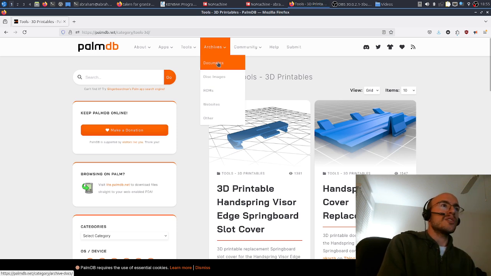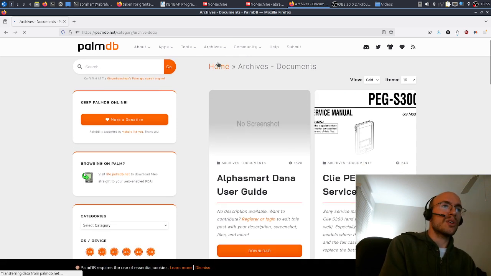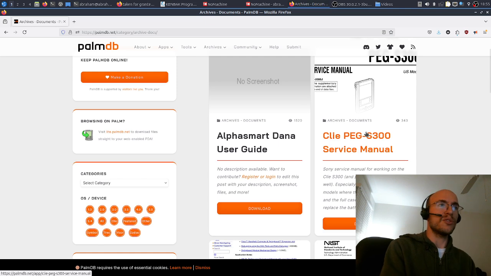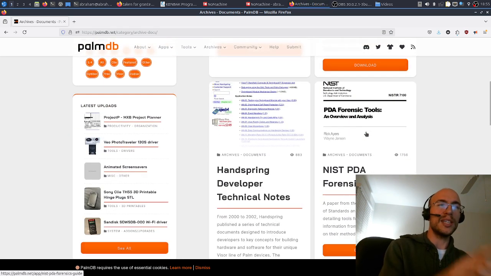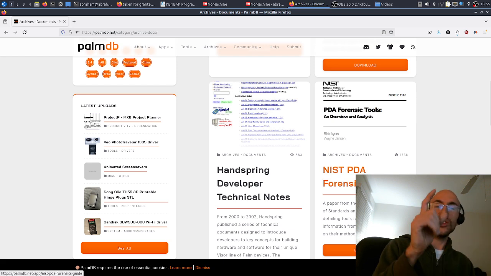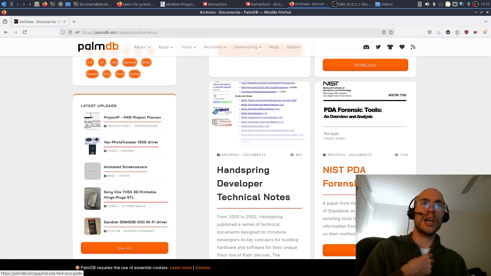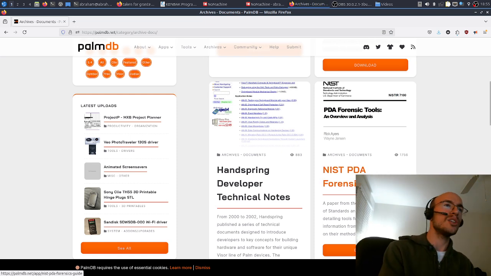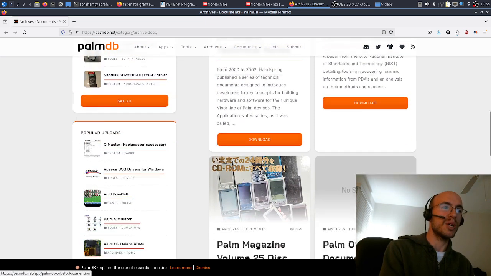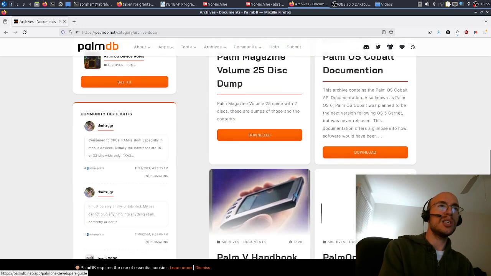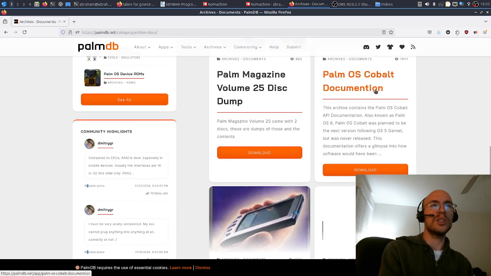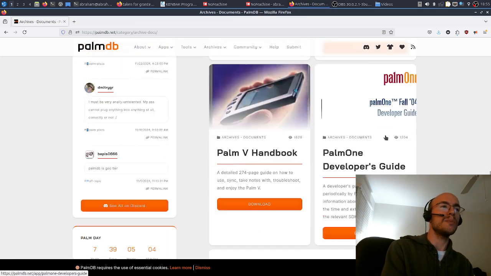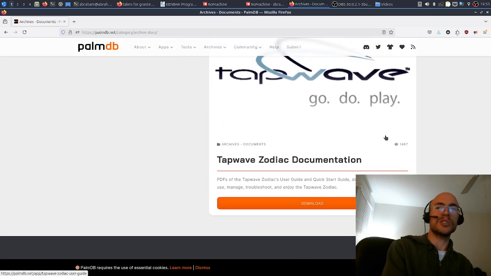There are archives. There's older documentation for Palm OS devices, service manual for CLIEs. This is really cool. I mean, I never expected to see this. A NIST PDA forensics guide. This is so cool for me personally, considering I live about 4 miles from NIST. Just up the road, generated documentation in PalmDB. Incredibly cool. Palm Magazine's Palm OS Cobalt documentation, which was a planned but not released successor to Palm OS Garnet, and just lots more stuff here.